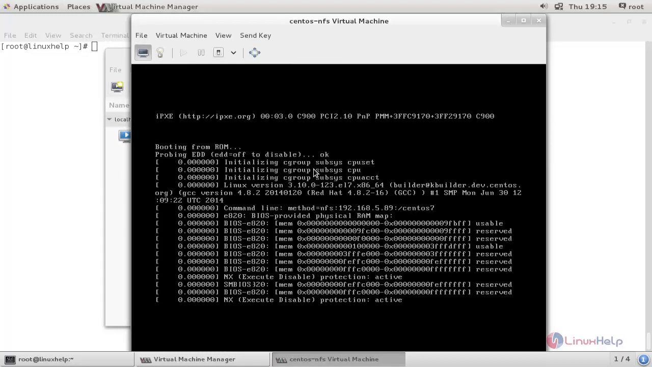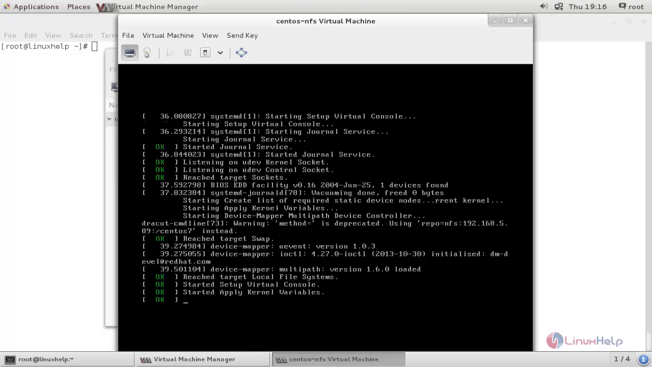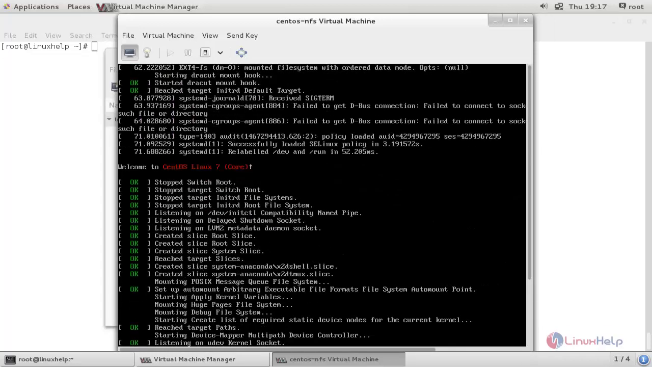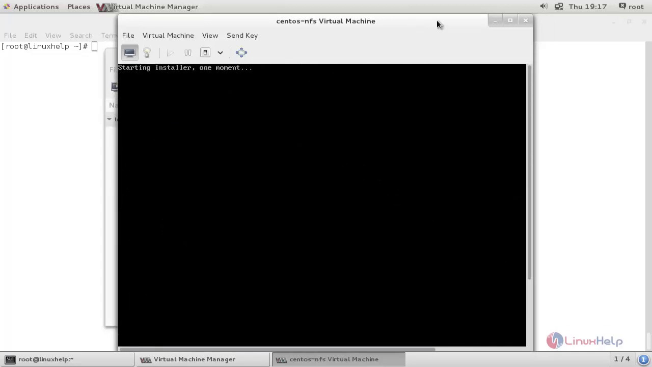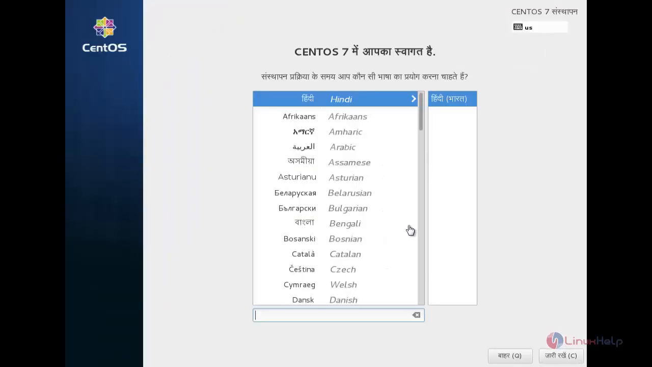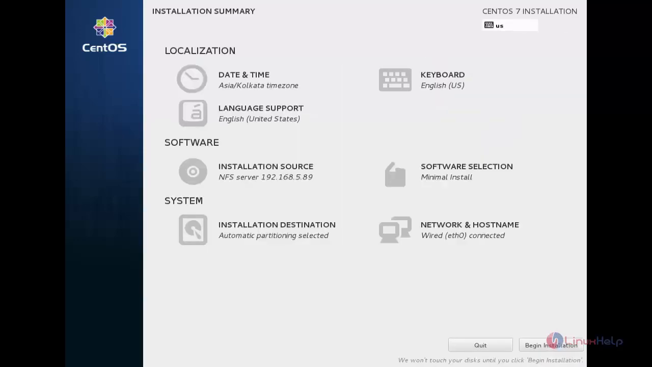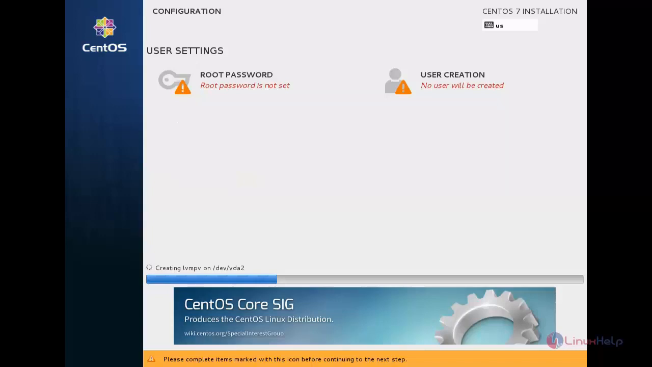Now we started the booting process. Wait for some time. Now the installer is starting. Now click here to full screen. Now choose your language and then click continue. Now complete all the steps as per your requirement and then click begin installation. Now the installation process is started.